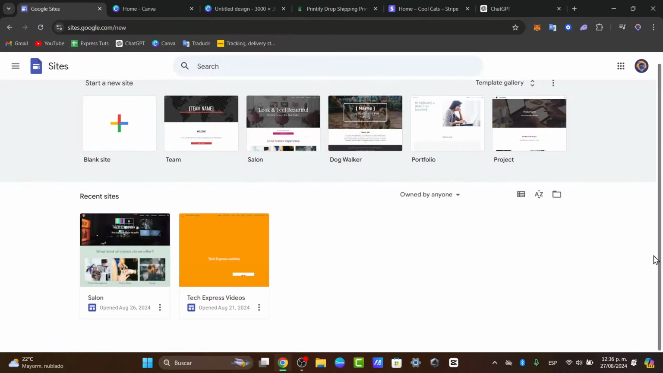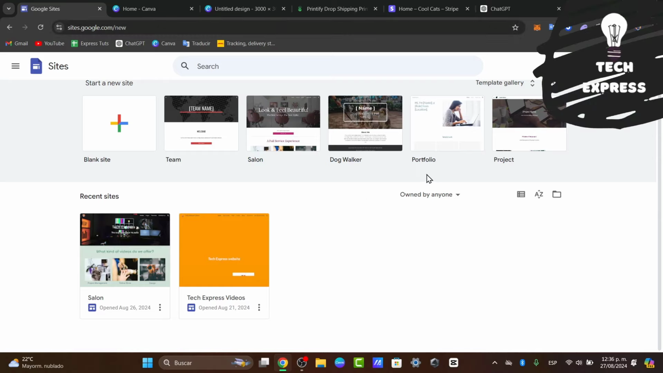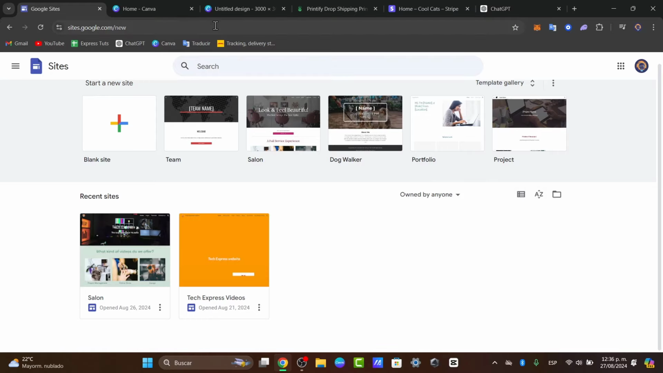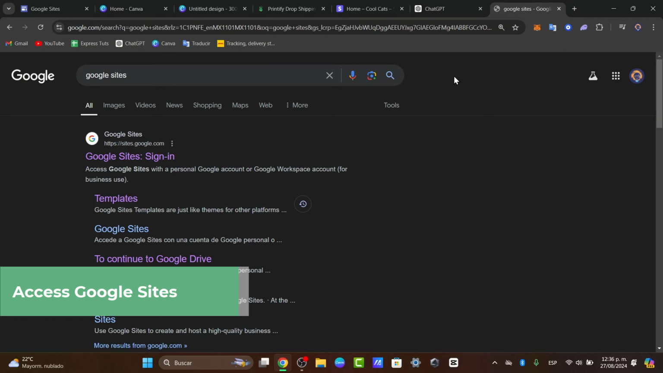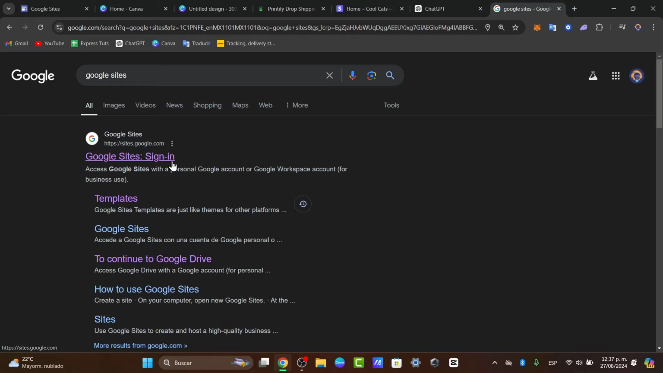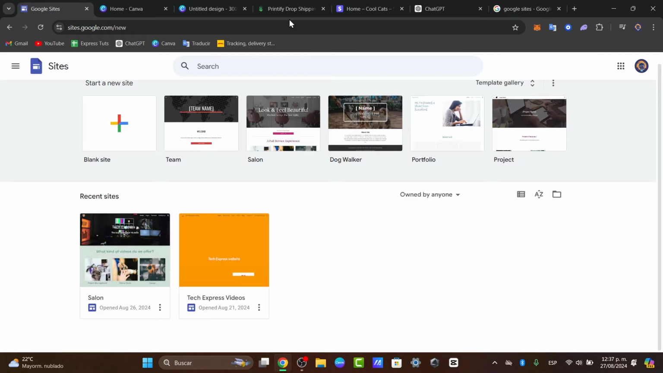Alright, so now that we are inside Google Sites, if you don't know how to get started inside this section, you can go into the upper side that says Google Sites or open any tab and just type the word Google Sites. So you might see that you have here the sites.google.com sign in section. So in order to continue, you need to have an actual Google or Gmail account in order to have access to Google Sites.